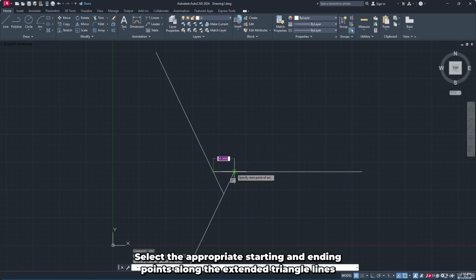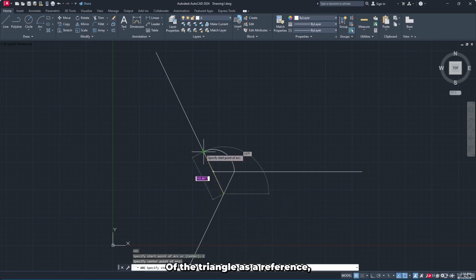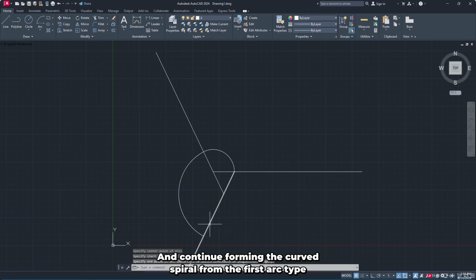Select the appropriate starting and ending points along the extended triangle lines. Then specify the radius to create the first arc. Use the side of the triangle as a reference, and continue forming the curved spiral from the first arc.